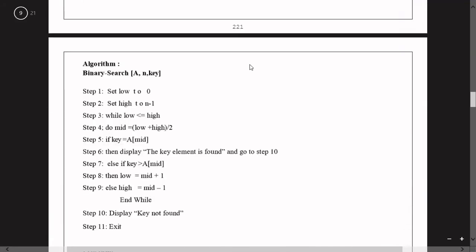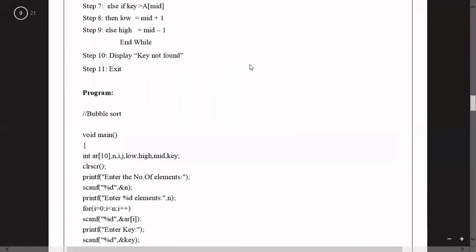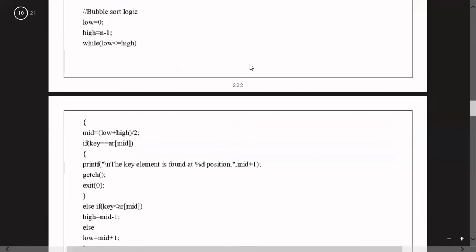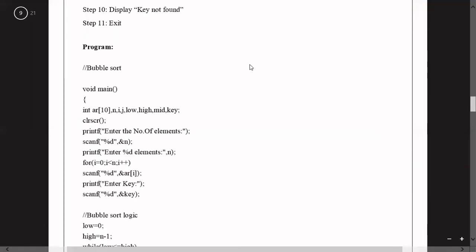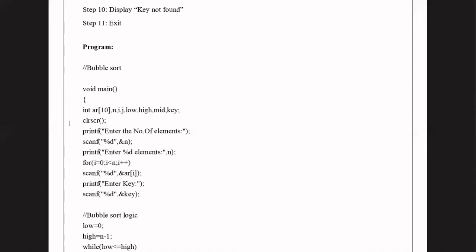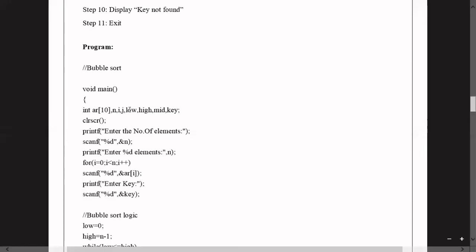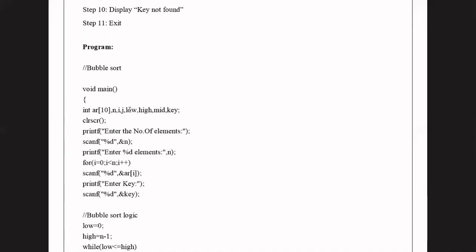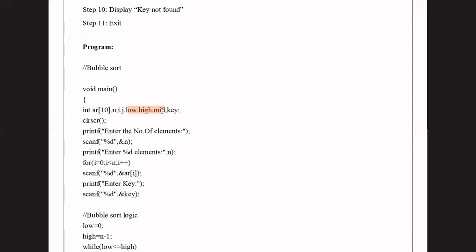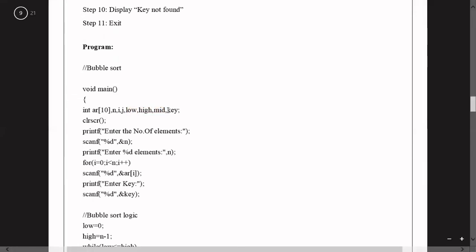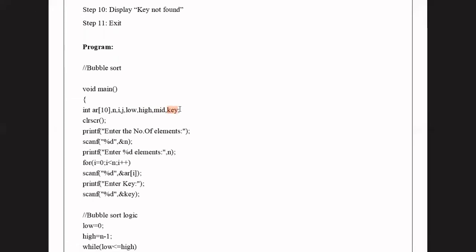Then we will start one simple program. In this program, you have to remember that we need to have the array of elements, and how many elements you are going to have is represented with n. And for repetitions, we have to create some for loop variables. Then to calculate low, high and mid, we need to have low, high and mid variables also. And to find out the value, we have to know what the key value is. For that, you have to create a key variable also.